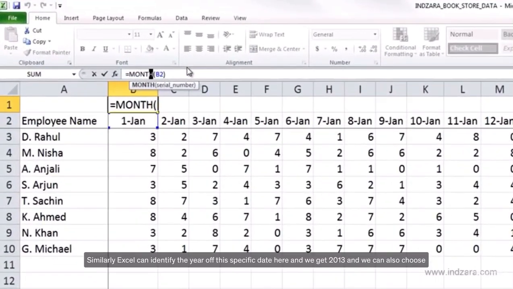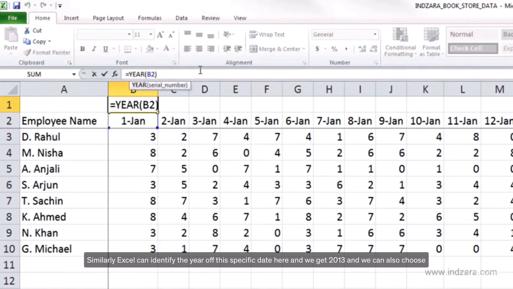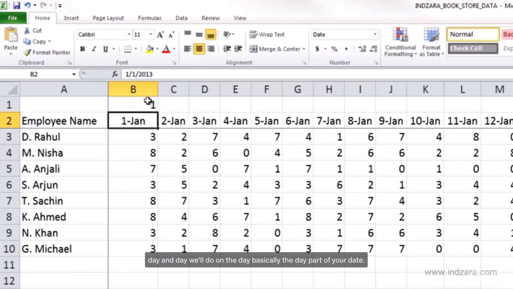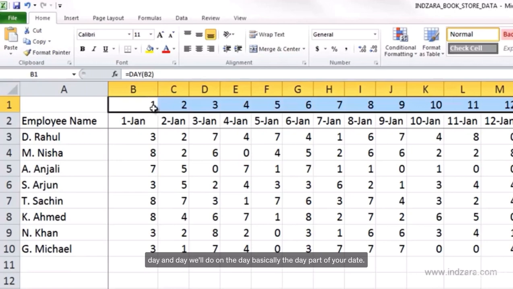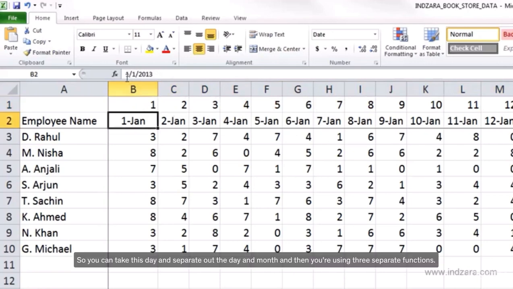Similarly, Excel can identify the year of this specific date here, and we get 2013. And we can also choose DAY, and DAY will return the day. Basically, it'll be the day part of your date. So 1, 2, 3, 4, 5. So you can take this date and separate out the day, month, and the year using 3 separate functions.